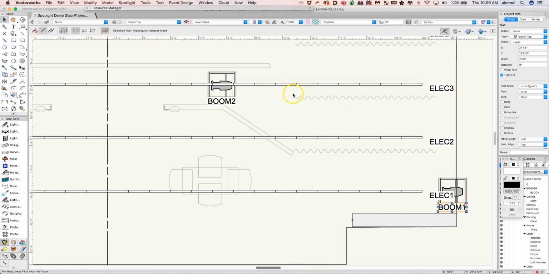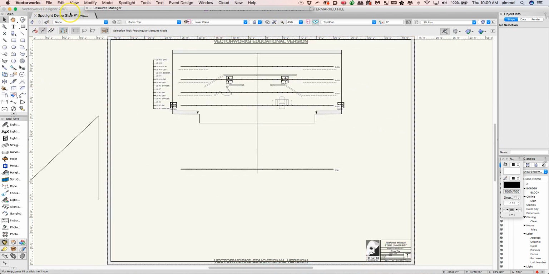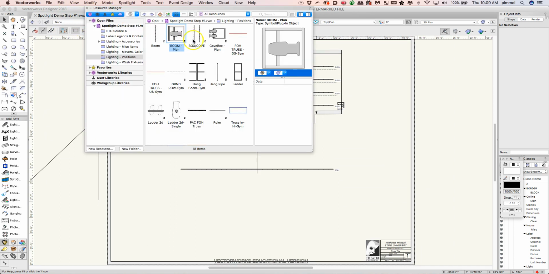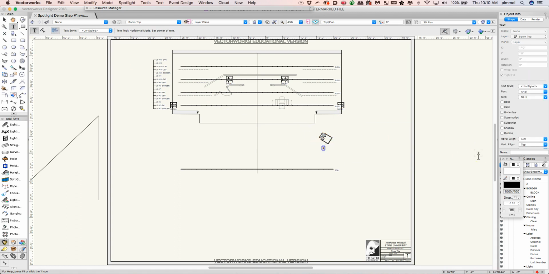Now the last thing we're going to put in is a couple of cove positions. So I'm going to come up here and find in my resource manager cove plan. Okay, and the first one I'm going to put is right about here. I'm going to angle it just a little bit, and we're going to call that Cove stage left.